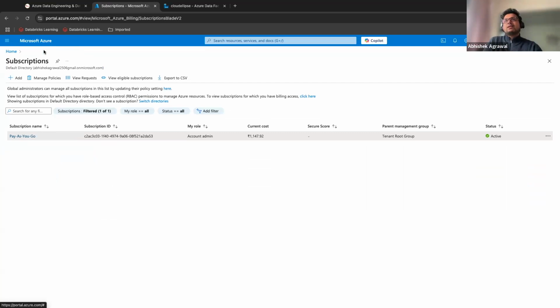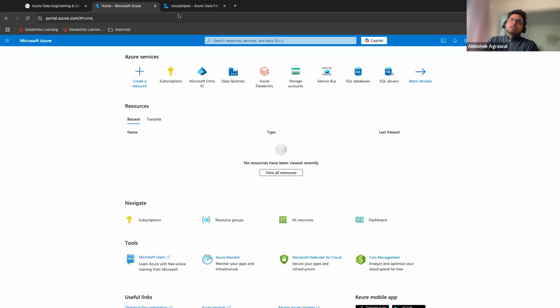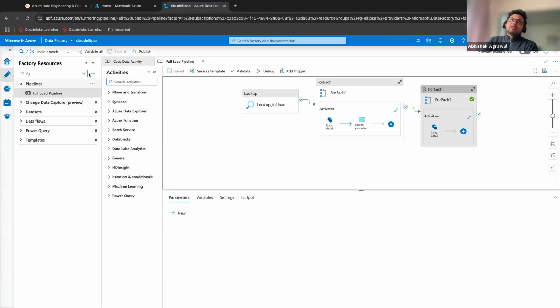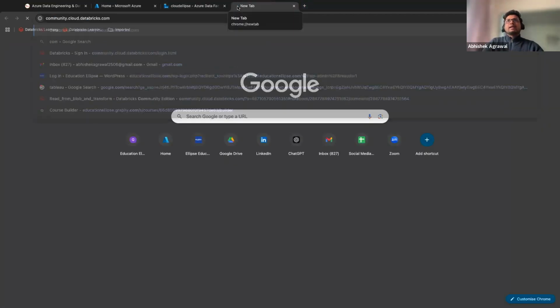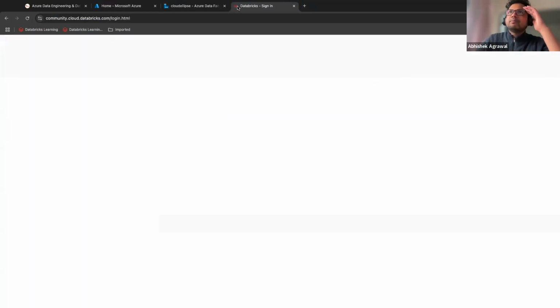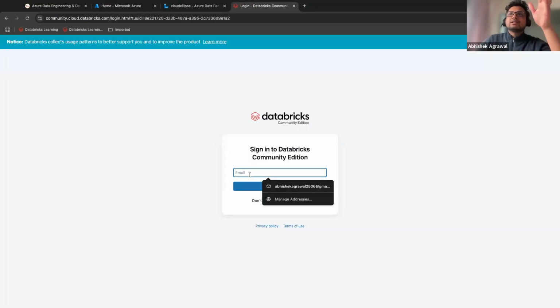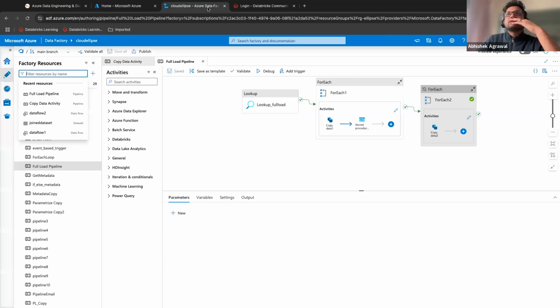So one month is free, and then either you can upgrade your account to pay as you go, or you can pay 1,000 or 1,200 per month, something like that, if you don't want to use any other details and all of that. But here we will learn all the classes, and we'll practice in the portal. And for Databricks, we have a Community Edition which is given to you for free. Here we will practice in Community Edition. We'll practice most of the things.